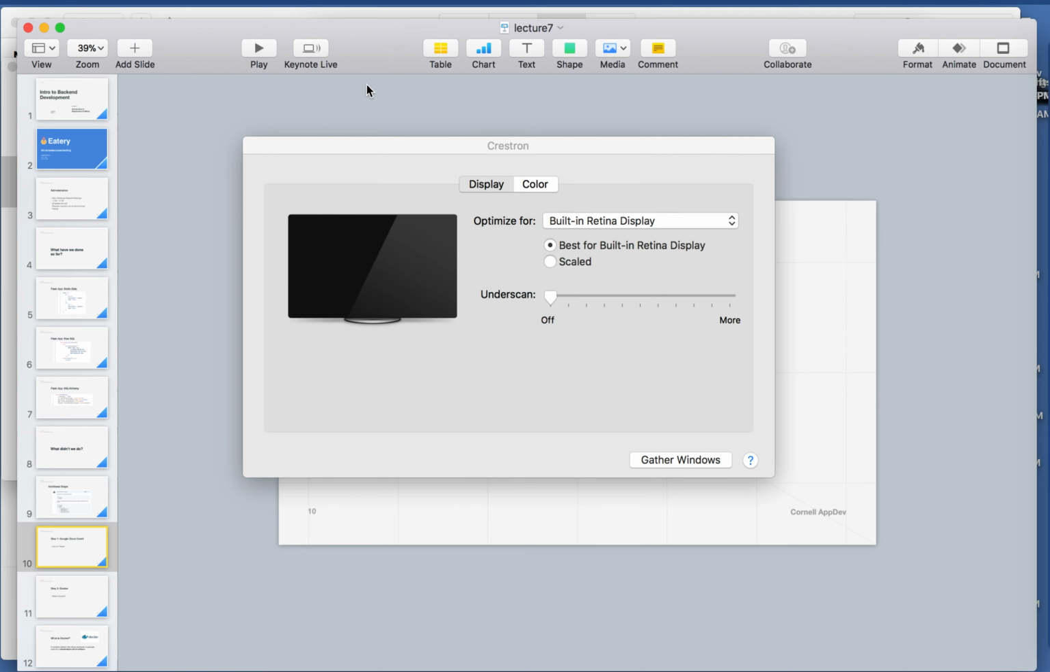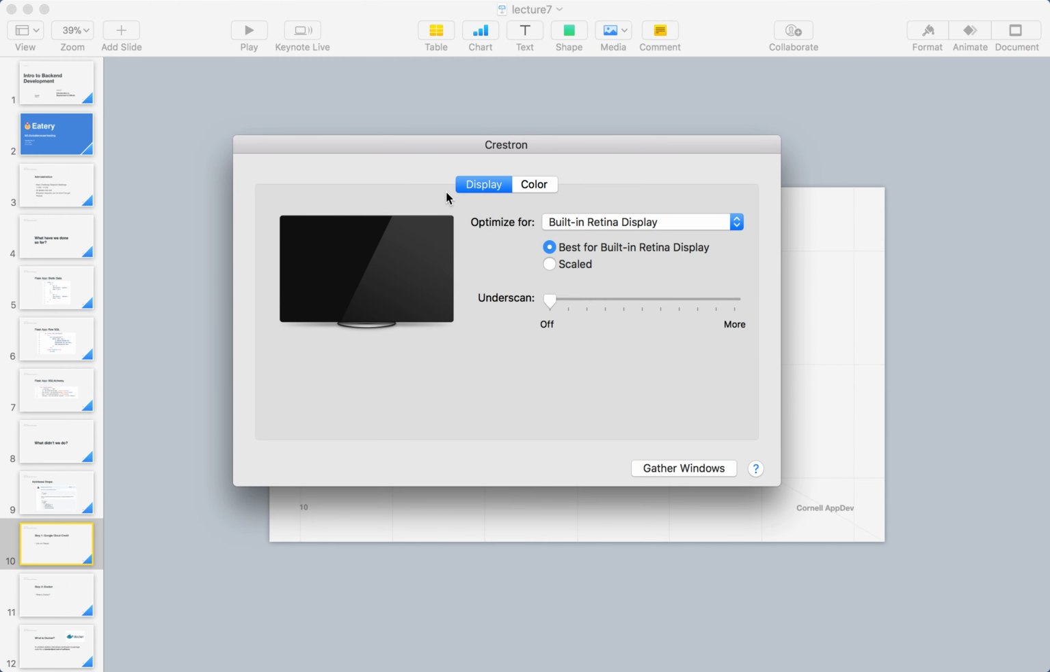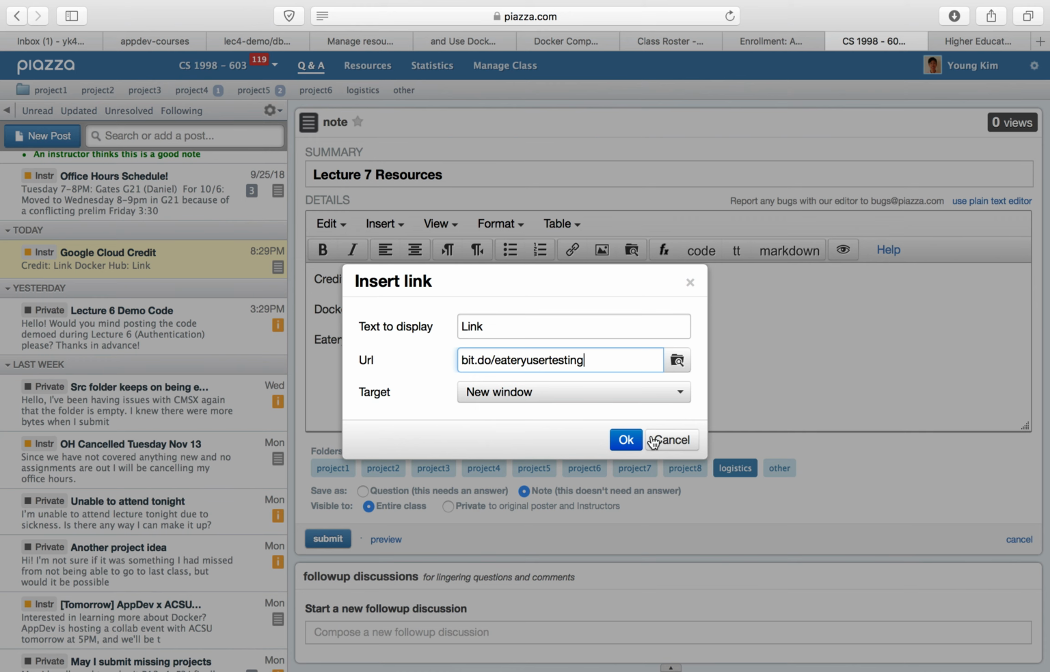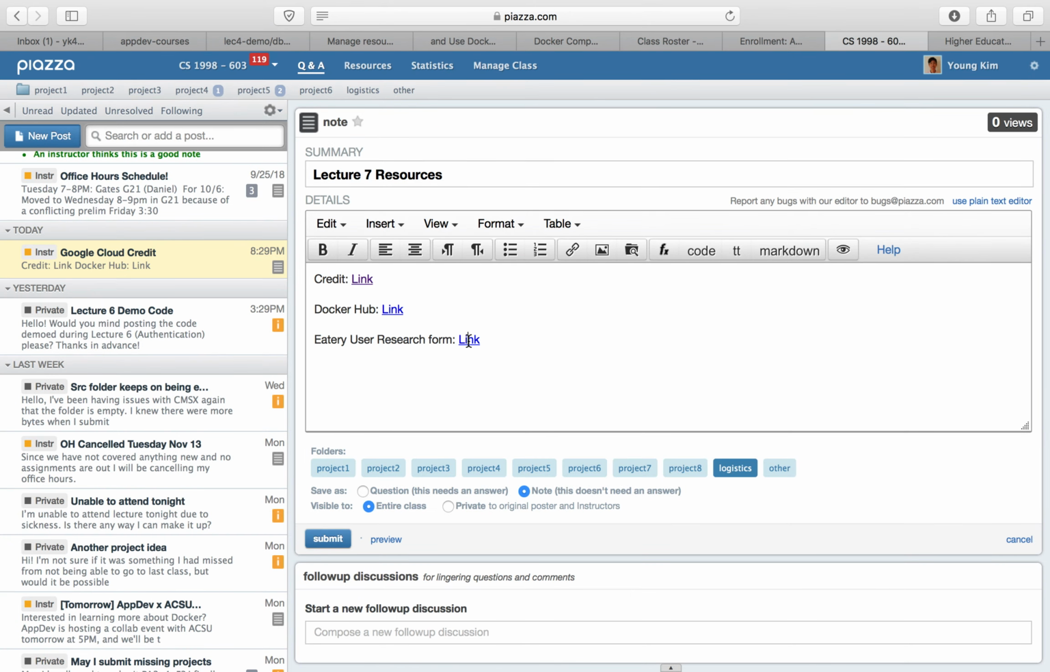Where is it? How did this open? Okay. Nice. I don't know how to specify Google Cloud code. Oh, yeah.